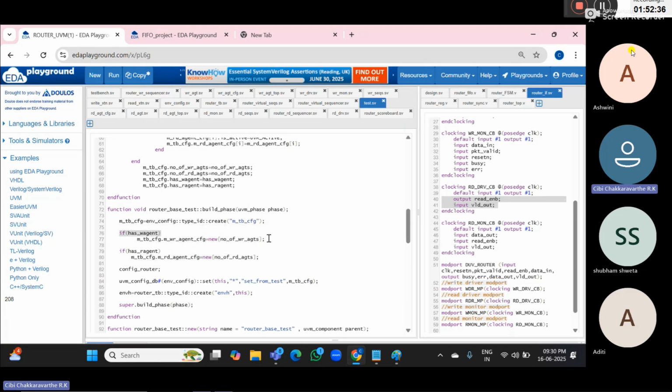We will make some space for that write agent. We don't know how many agents are there inside that write agent. Inside the write agent, there may be a number of write agents, okay? So for that, we need some space. That's why we are allocating here using the new keyword, okay? And it is also dynamic, okay?